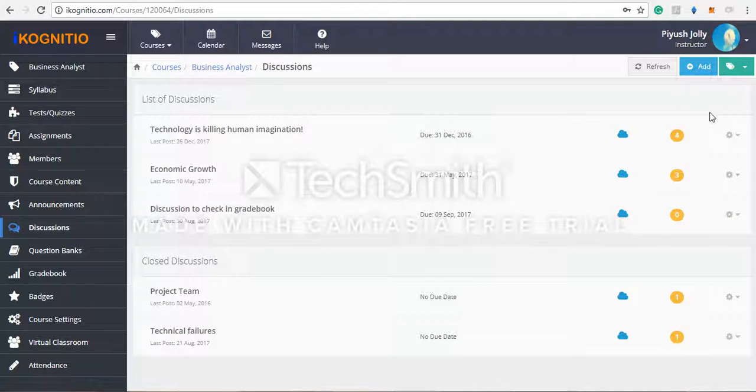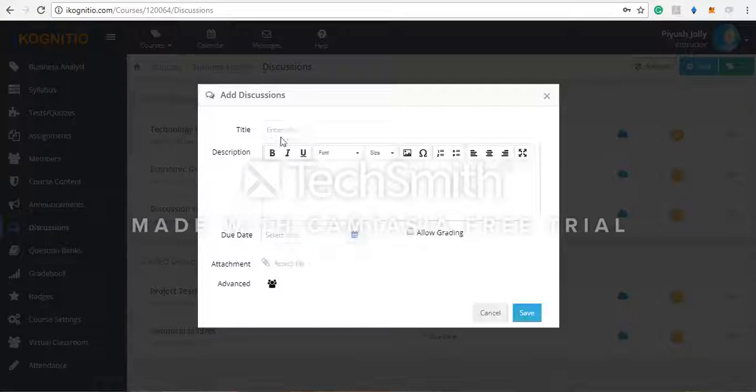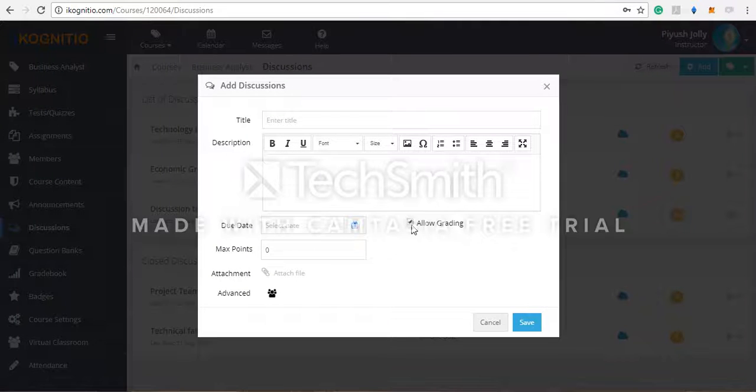Once you close it for comments, your students cannot comment over it, or they cannot like or do anything over the discussion page. So let's see how to add a discussion here. It's fairly simple, just like assignments. You enter your title, you give the description for that particular discussion, then we have a due date, then we have allow grading. If you wish to grade this discussion, sometimes if it's just for fun or just for some class factor which you want to discuss, then you don't have to grade that. But if you wish to grade your students on the basis of the comments which they make over this discussion, then you can allow the grading.